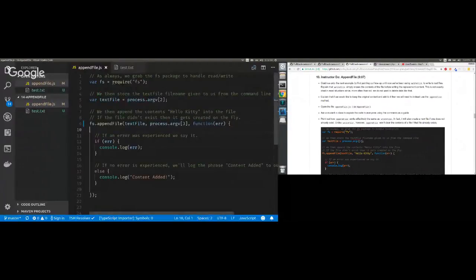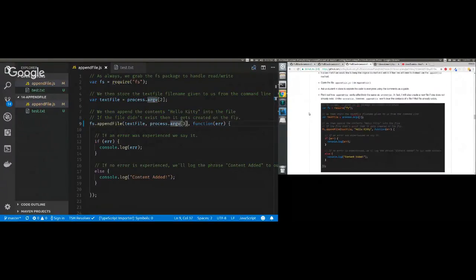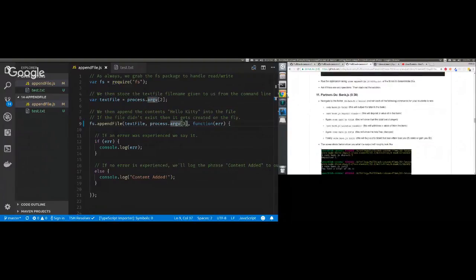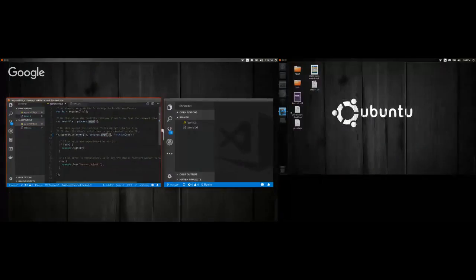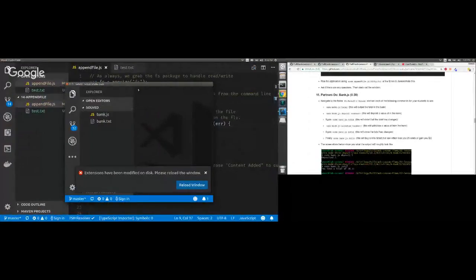Any more questions on this append? Again, it follows the same pattern. Cool. So we're going to move on to a nice big activity that's going to let you test out all of these things that we have just seen: the read file, write file, all that fun stuff.